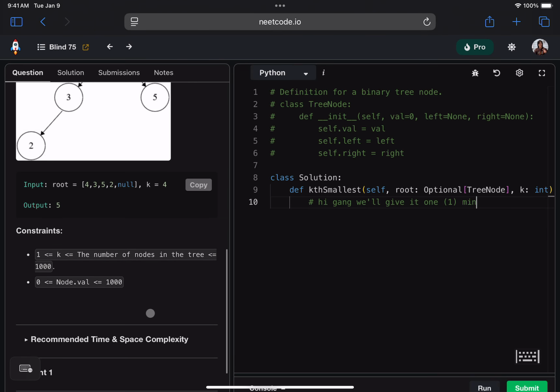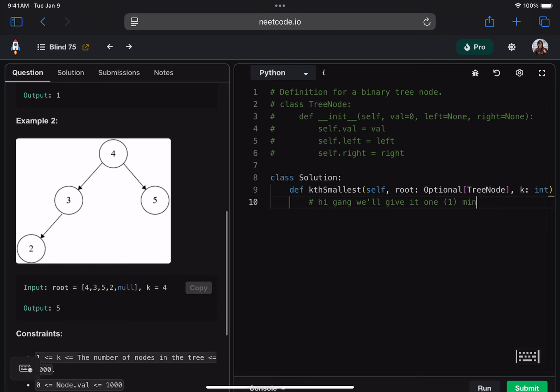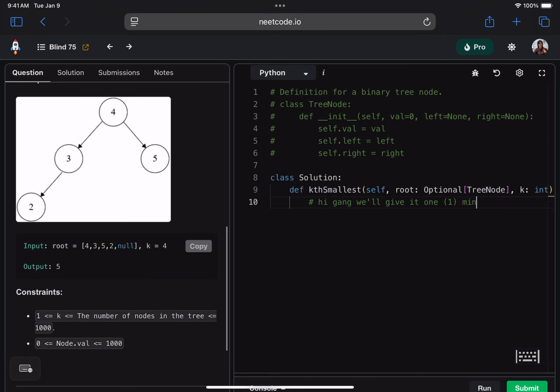And then there's just some constraints. K will be between 1 and the number of nodes in the tree, and there will be no more than 1,000 nodes. So this just guarantees that we're not going to have a K value that is higher than all the nodes in the tree or less than 1. So we'll always have something that is reasonable for the tree, and then the values themselves will be between 0 and 1,000. We're not going to manipulate those or really even, we'll just do comparisons with them. So this is just guaranteeing we're not going to get something weird with integer overflow or anything like that. Okay, so that's the problem.